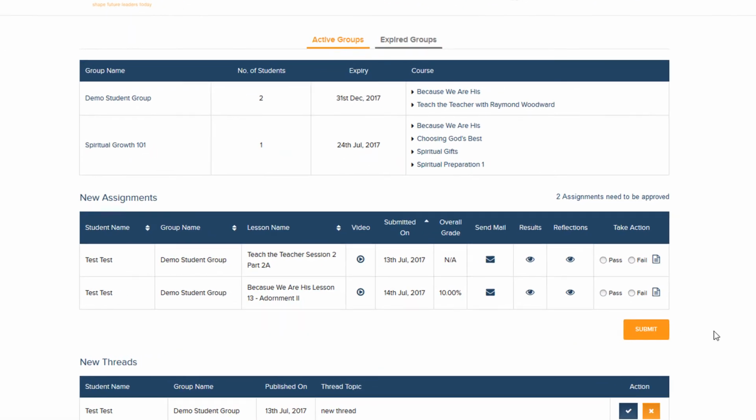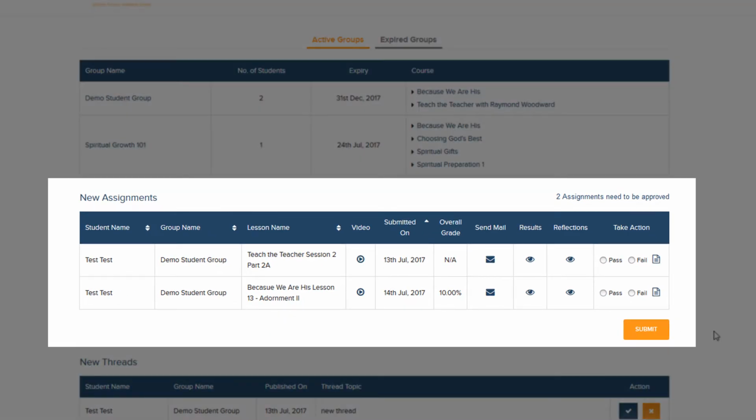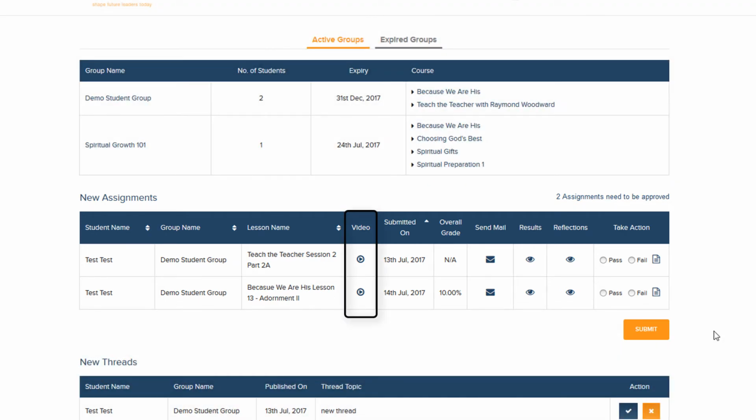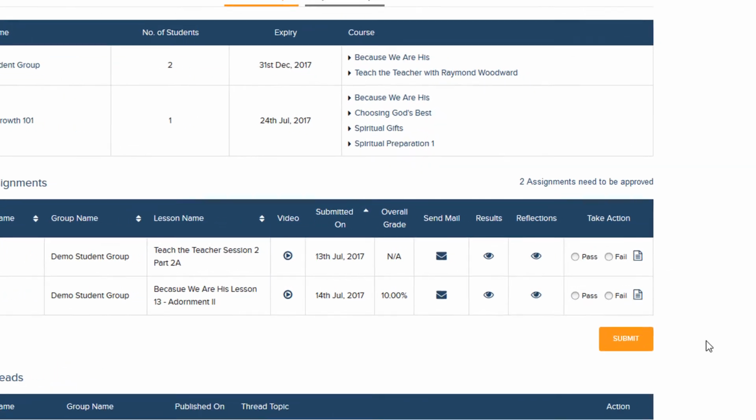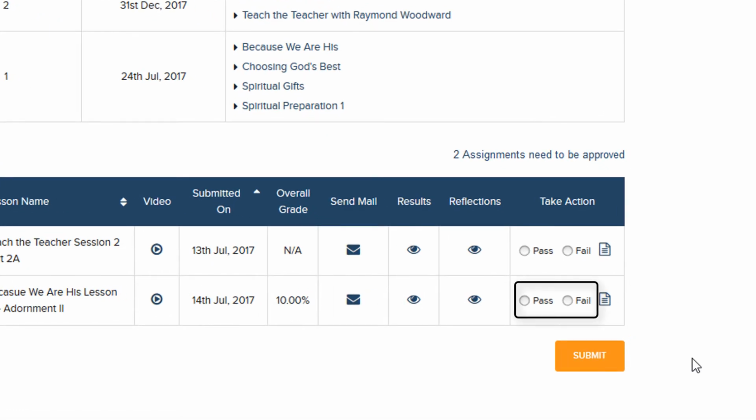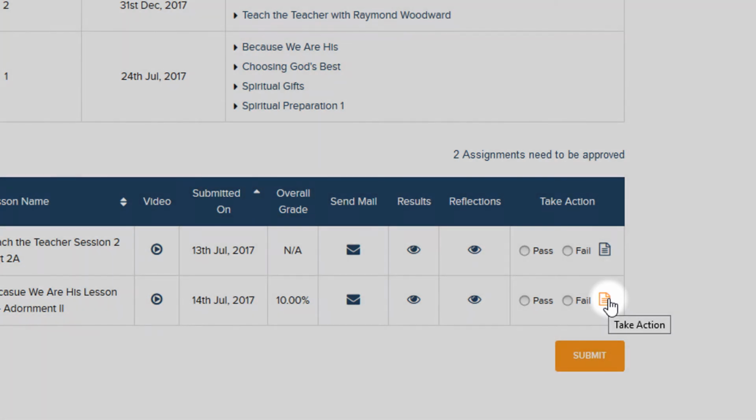In your dashboard, there is also a section labeled New Assignments. In this section, you can watch lesson videos, view student quiz results and reflection answers, and also leave a comment. Upon reviewing their assignment, you can take action by either passing or failing their assignment. Click on the action icon for immediate processing of their assessment.